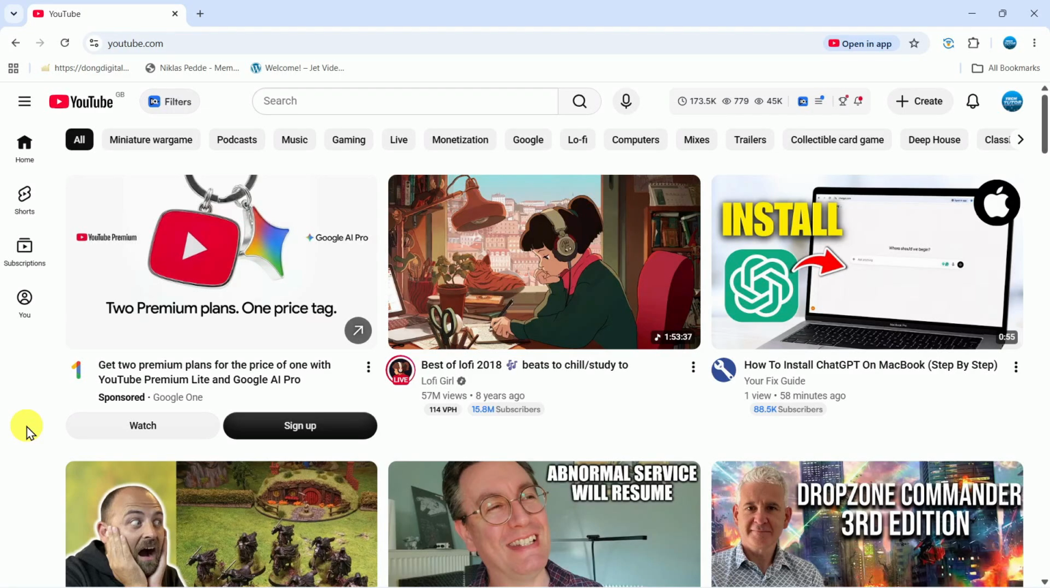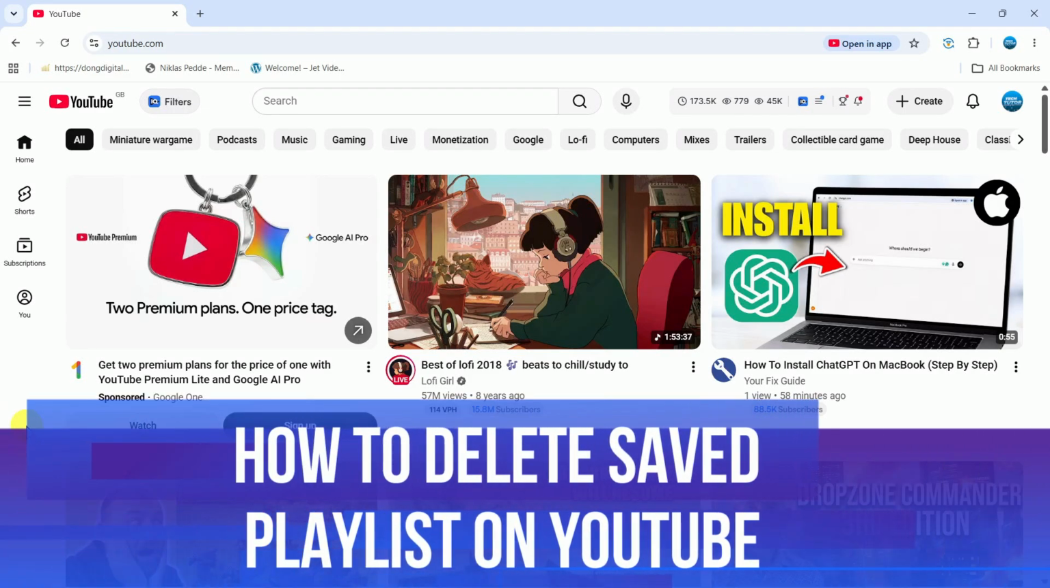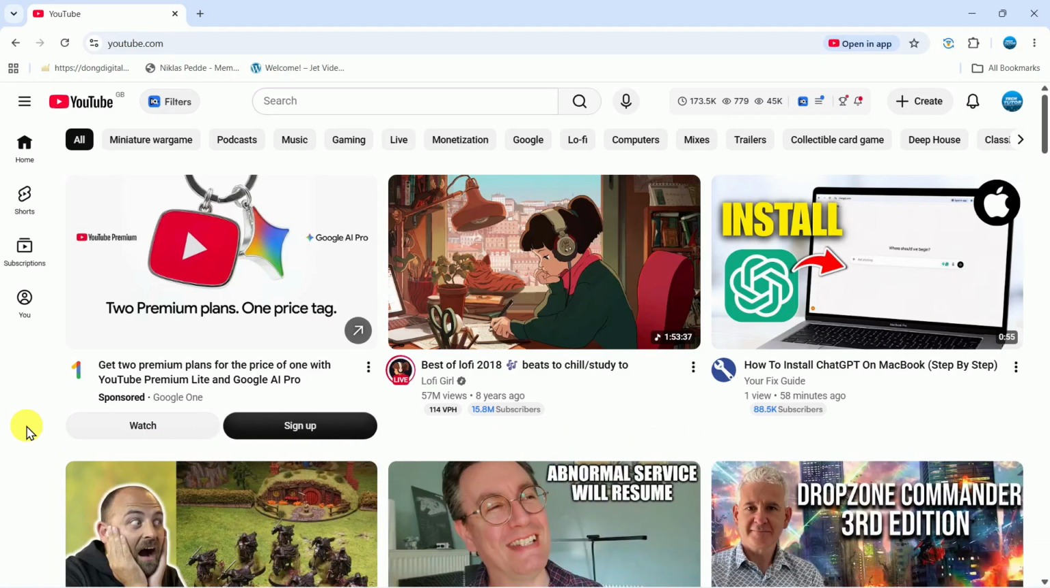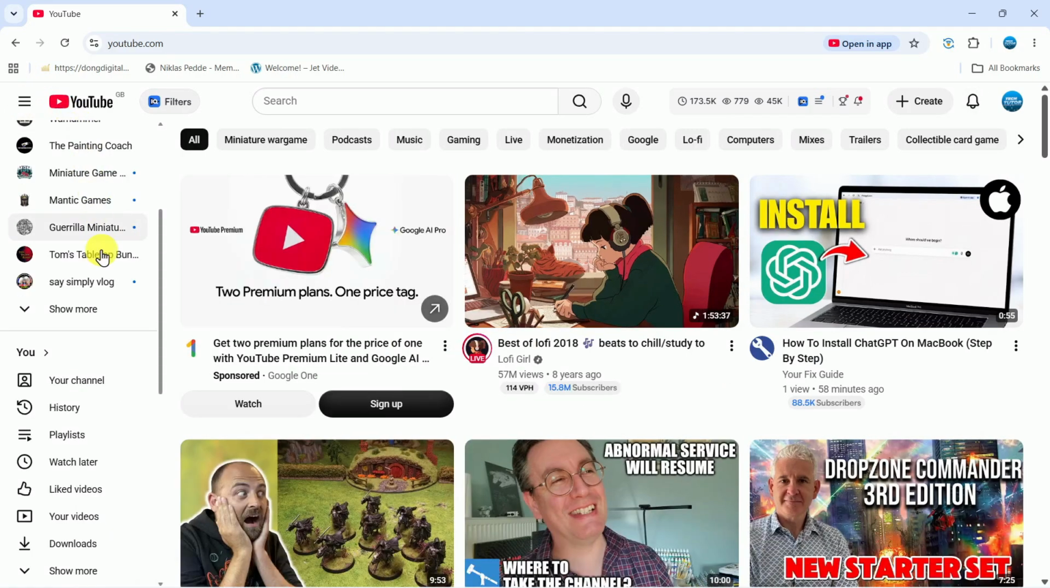In this video, I will show you how to delete a saved playlist on YouTube. To get started, what you want to do is head over to youtube.com and log into your account. Now, once you're logged in, if you come up to the top left-hand corner, next to the YouTube logo, you want to click onto these three lines to expand the menu.